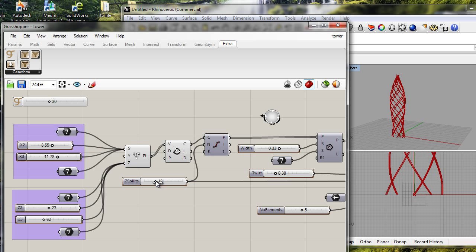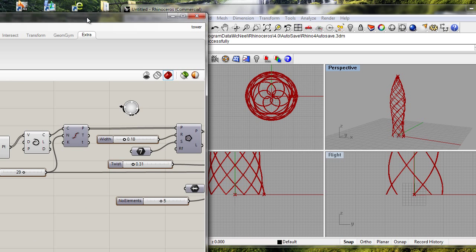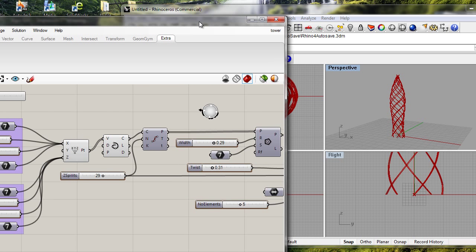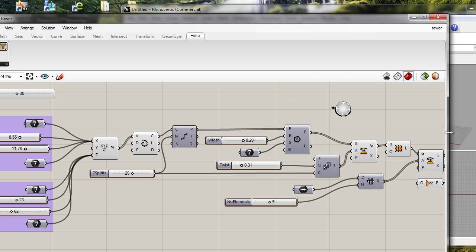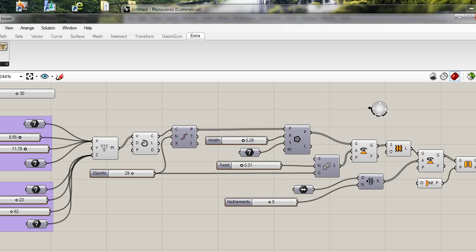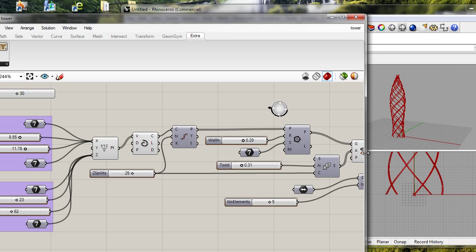This is the amount of splits in the z direction. This is the amount of twist. You can increase and decrease the twist, and this is the width of the component that is being wrapped around the tower. After that, it's a simple operation. We've connected them up and then we have reflected them to create a double twist.